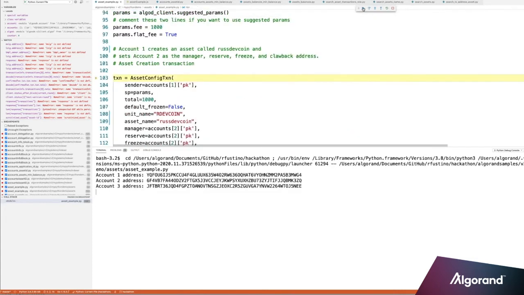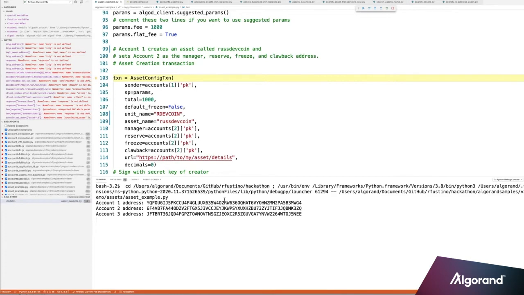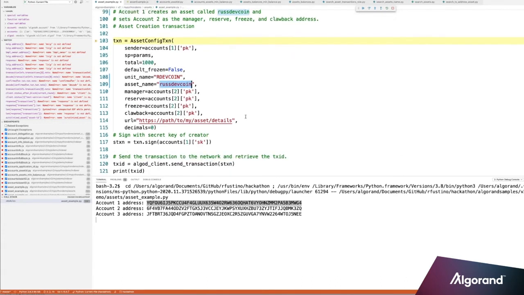Now, let's go ahead and get down to the very first asset transaction. So as you can see, I've got 3 accounts here. I've got account 1 down in the output window that begins with YQ. Account 2 begins with 6Fox, and JFox for address 3. And what we're going to do is set everybody up to account 2 in terms of the roles: the manager role, the reserve role, the freeze role, and the clawback role. And we're going to call this the rdevcoin unit name. The maximum characters for unit name is 8. You have much more flexibility on the asset name itself. You can make that robust.